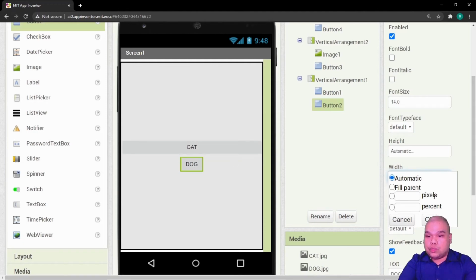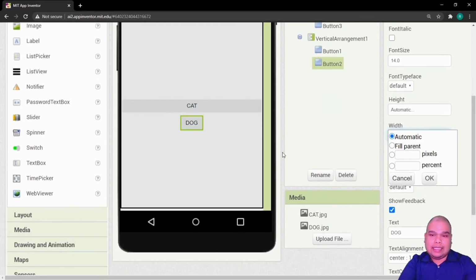You can also use pixels or percentages, but percent, okay, is a lot better as compared to other selections in here. So if you want to create a responsive design, you'll be selecting percent, or you can also use automatic or fill parent. You'll only be using pixels if your application is going to be displayed using a single type of screen or single type of mobile device.